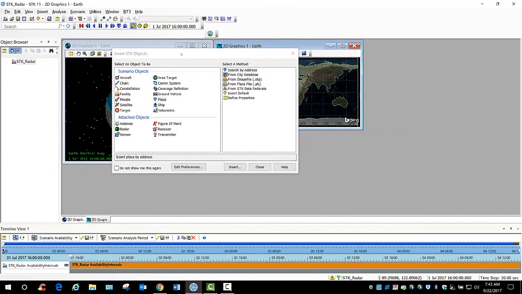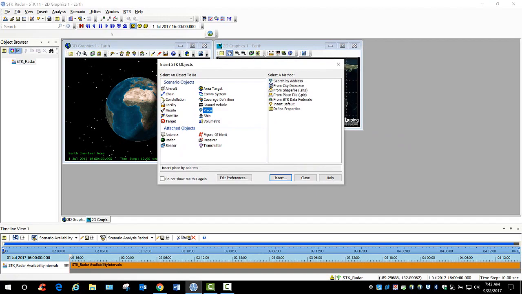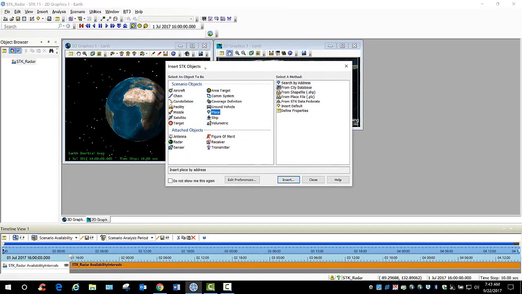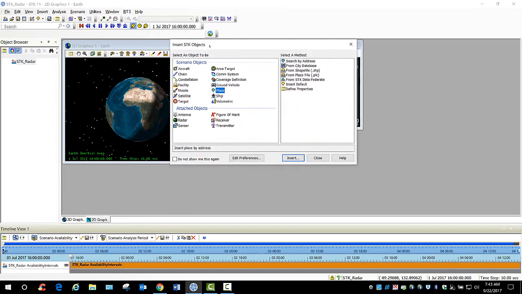So frequently you're going to see me closing the Insert STK Objects tool, and I also might close the timeline view. It's up to you whether or not you want to close these, but if you have a dual screen setup, moving your Insert STK Objects tool to the other screen is probably a good idea. I don't have that to work with in this scenario, so I'm going to have to continuously open and close this tool.